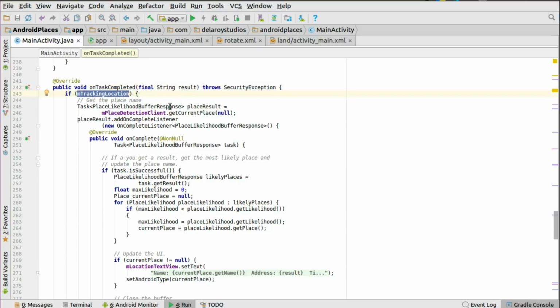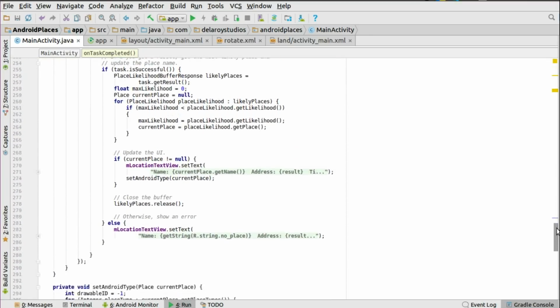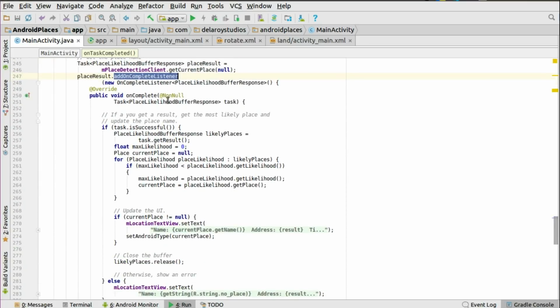Firstly, place that into the place likelihood buffer response. So it's actually going to be intelligent enough to predict the likelihood, the places that could match perfectly with the coordinates gotten. So that's just the idea. Now it gets the current place. It adds on complete listener, which instantiates the on complete listener, where you need to override a few methods, probably only that one, the on complete. If you get a result, you get the most likely places and they update the place name.